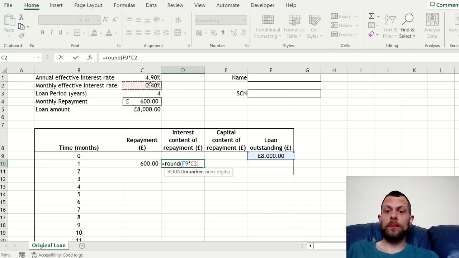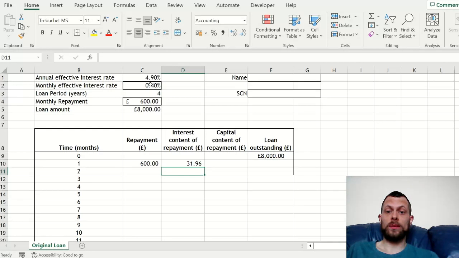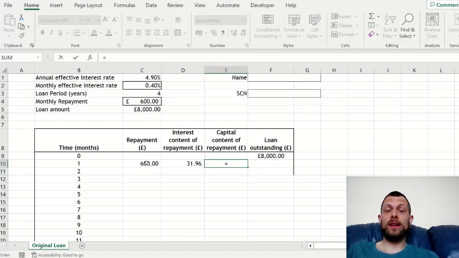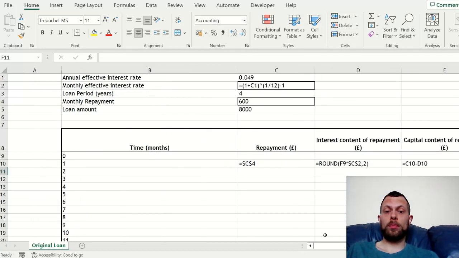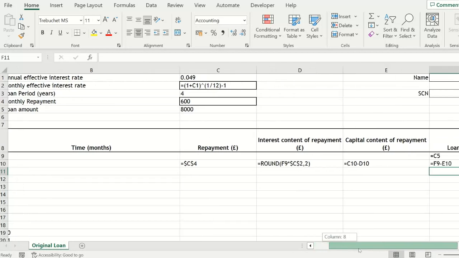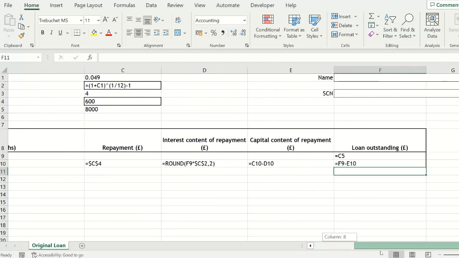Interest is calculated on the previous balance. You multiply by the interest rate, and you will have to make this an absolute cell reference, and it's 2 decimal places. The capital content is the repayment, take away the interest, and the new balance is the previous balance, take away the capital content. Now because we already did the months, we can now simply highlight the row and fill it down. In case you missed anything, here are all the formulae that you need to use.